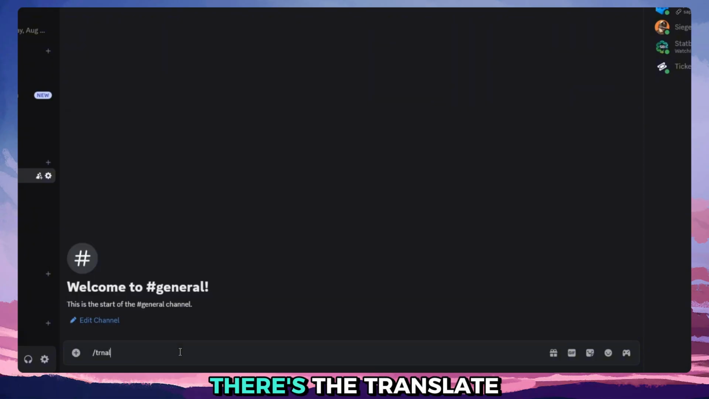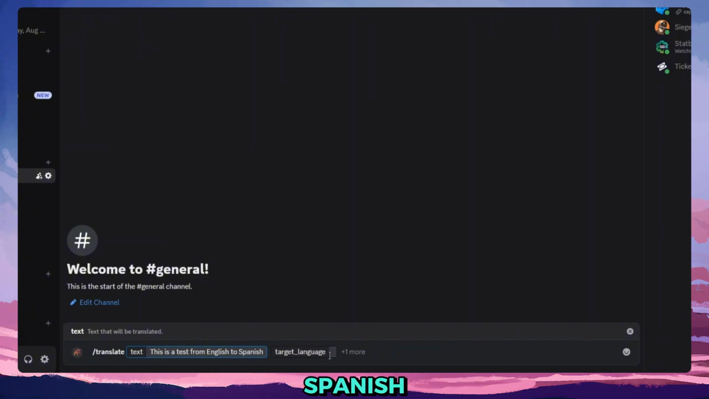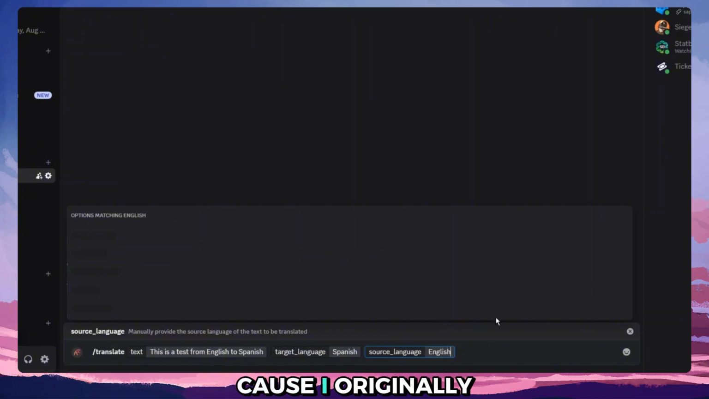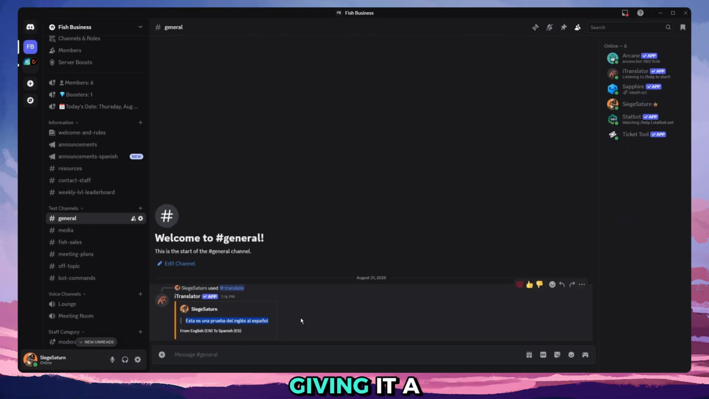First, there's the translate command, obviously. And you write something like this. You write the text you want to translate. So we'll do "this is a test" from English to Spanish. So I want to translate this text that I just wrote from English to Spanish. So the target language would be Spanish, since we're translating into that language. And then we're going to do the source language, which is English, because I originally wrote this text in English. Press enter, and boom. Giving it a second, it will show you the translated text.